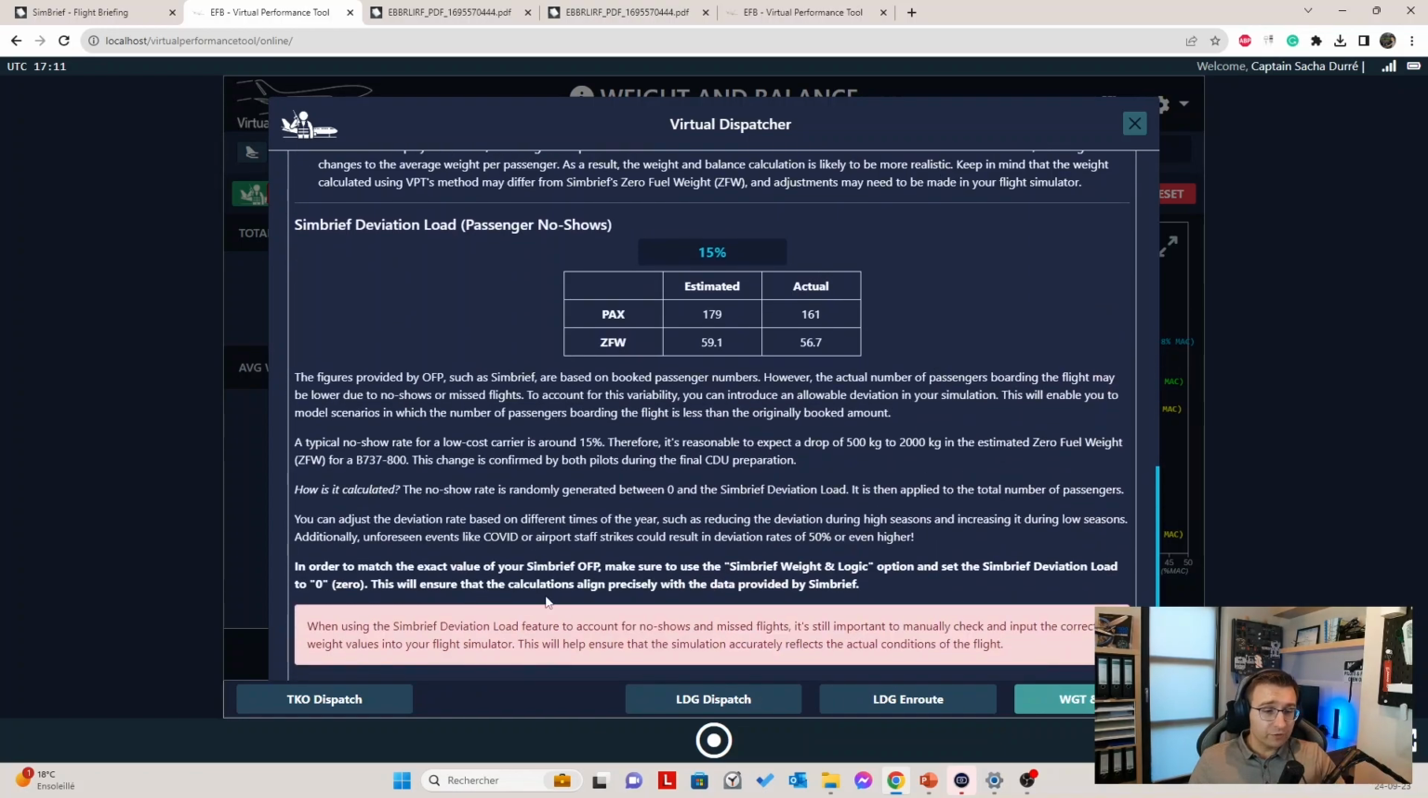A very important note here: when you're using the Simbrief deviation load feature and the VPT logic, all combined or at least one of the 2, it is still important to manually check and put the correct weight values into your flight simulator. Because if you import this directly from Simbrief, Simbrief will load 59.1 tons. By using this system and the Simbrief deviation load, you have to adapt it to 56.7 tons manually by using your flight simulator options.